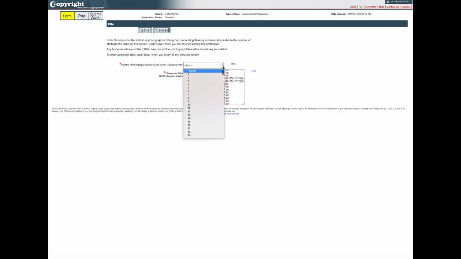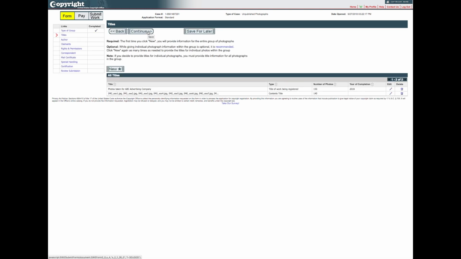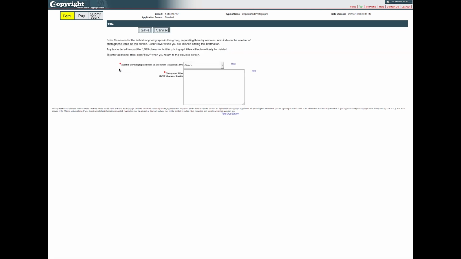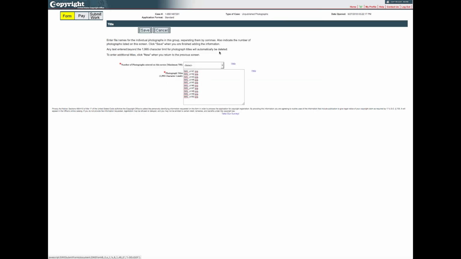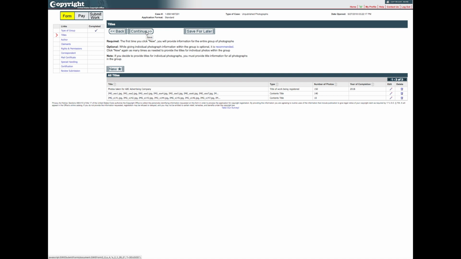In the drop-down list for number of photographs entered on this screen, select a number between 1 and 750 to identify the total number of titles that you entered on this screen. Click Save. If your entry contains 1,995 characters or less, your entry will be accepted and you will be automatically returned to the Titles screen. If you need to add titles for more photographs, click New and repeat the previous step. Once you have entered titles for all of the photographs in the group, click Continue.